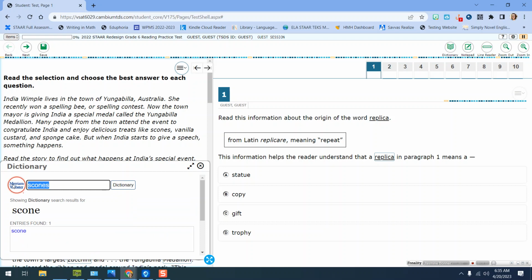I want you to practice clicking on some synonyms. Sometimes the passage will give you synonyms. So in the box, I want you to type in moreover. Moreover is a transition word that you might use when you're writing. M-O-R-E-O-V-E-R. Let's say I've read that word and I don't really understand what it means, or I don't recognize it.